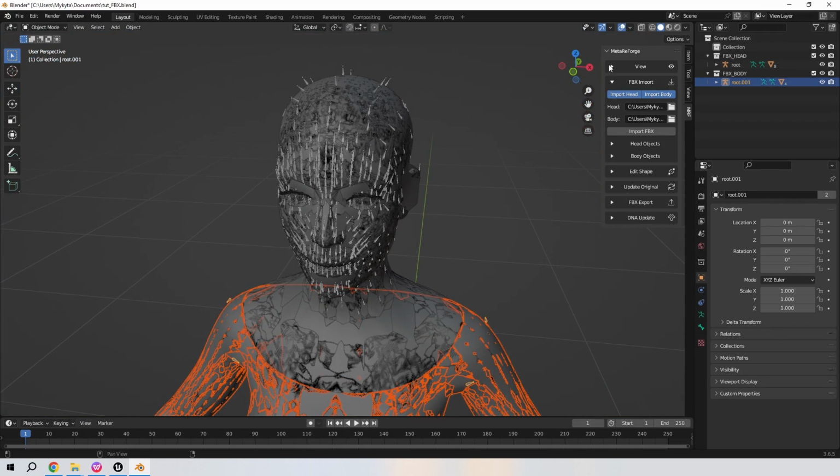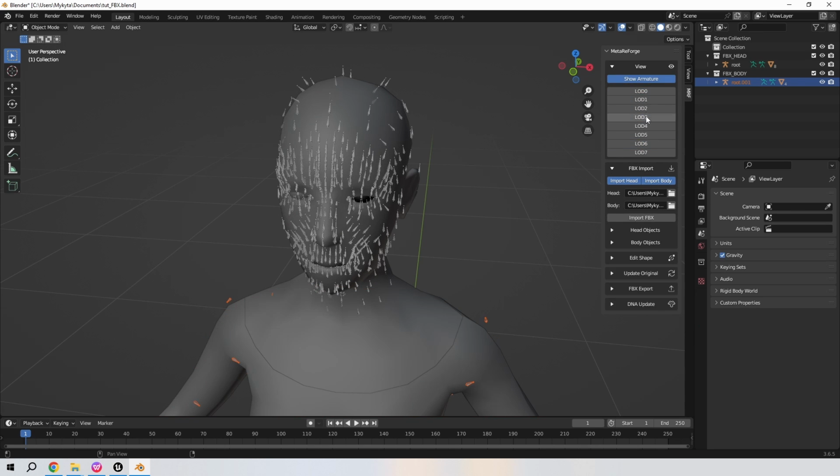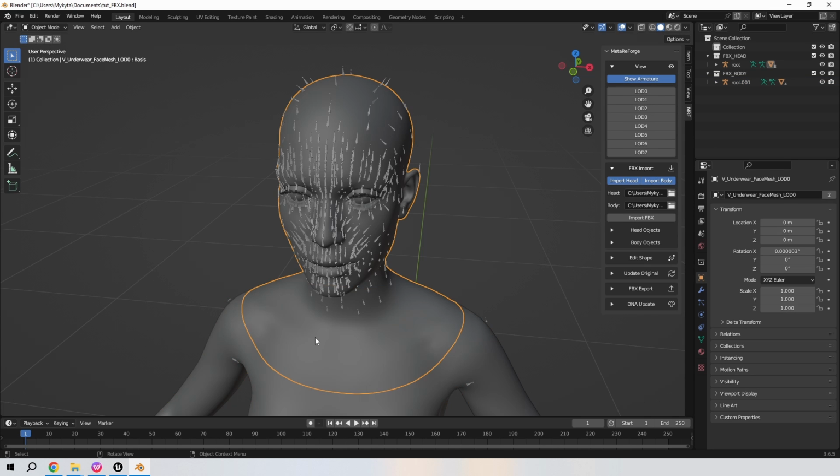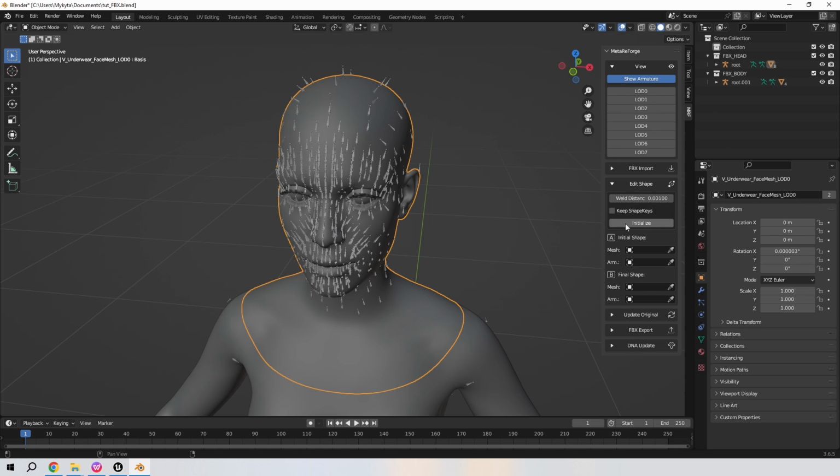We can switch between LODs here, but it is not easy to edit at the moment because we have two meshes. So in our add-on, we generate one mesh and one armature for editing, and at the end we transfer the changes from the edit objects to the initial objects. So go to Edit Shape and hit Initialize.